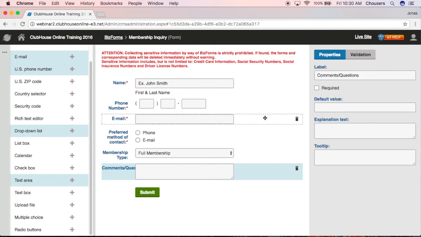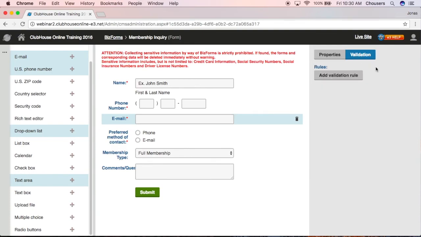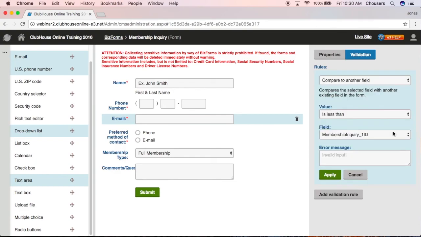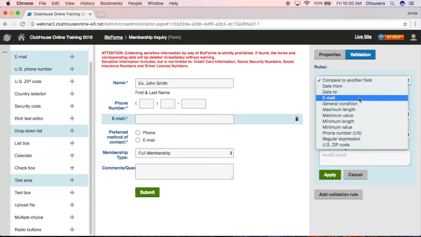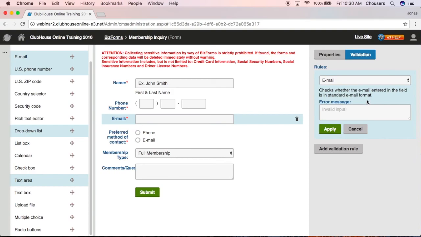So let's select our email, and you're going to click on Validation. And just add in that validation rule. For the rule, we're going to select Email, and then you can go ahead and put in your error message. This rule will basically make sure that any email entered into this field is in the correct standard email format. So for our error message, we can put, please enter a valid email address.